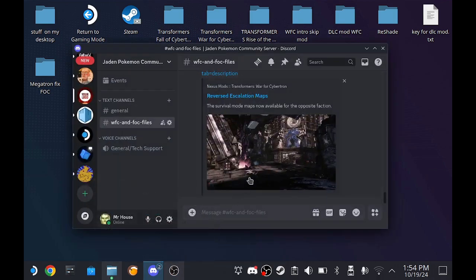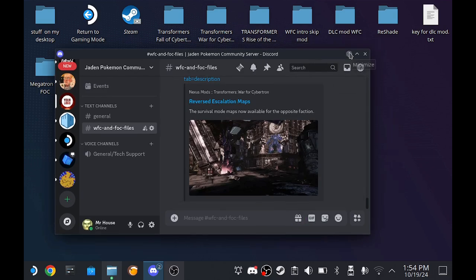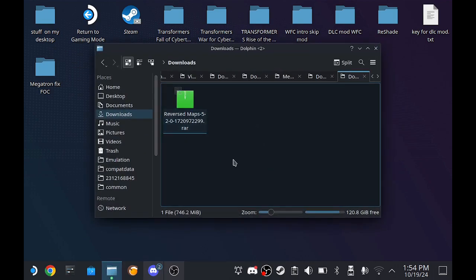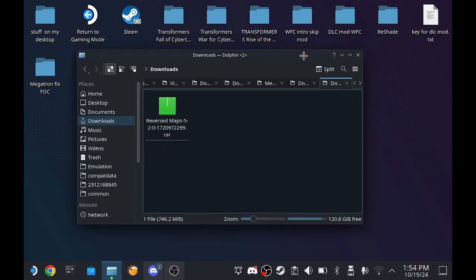So, okay, to start off, you're going to want to go to my Discord, go to the Files section, and go to the reverse escalation maps on Nexus Mods. Again, you will need a Nexus account, but it's totally free to make one. So go ahead and download that, and make sure you like the mod and say thanks. Once you have that downloaded, go to your downloads. There it is right there.